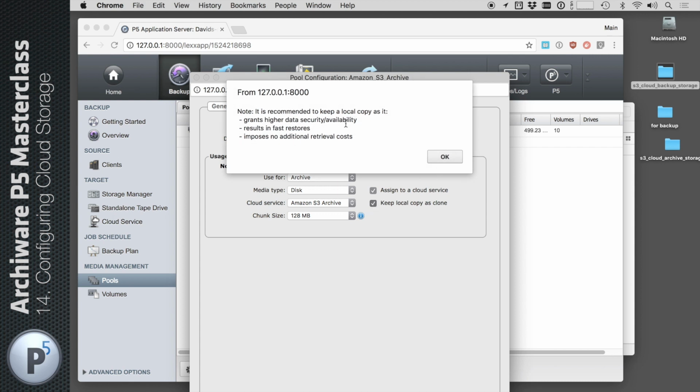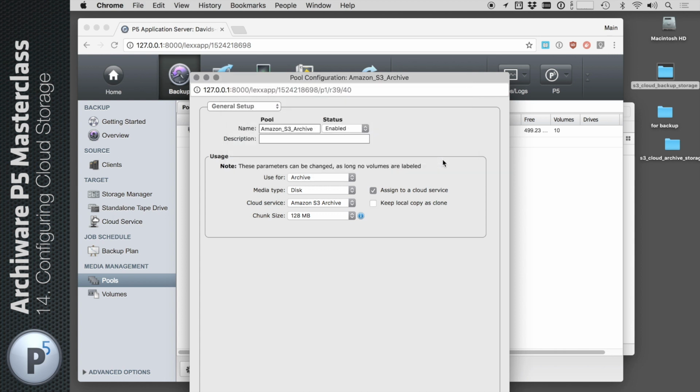Archiware suggests here that if you do keep a local copy, then your restores will be faster and you'll have the data in 2 places, so you've got greater security and availability. And there'll be no retrieval costs from the cloud service, but obviously you've got to provision the local disk storage, so it's up to you how you want to play that.